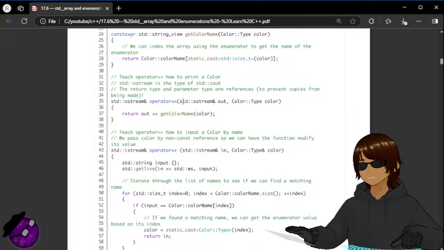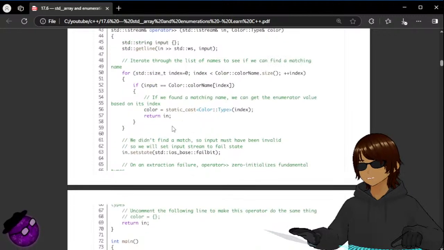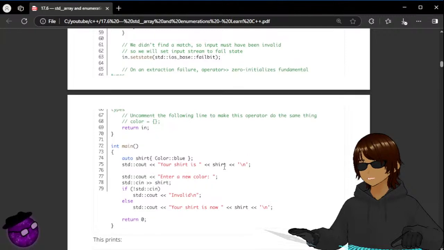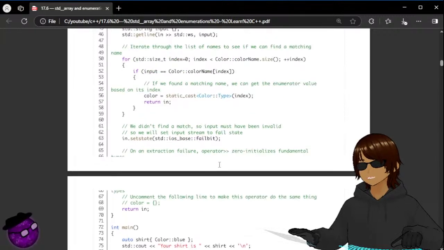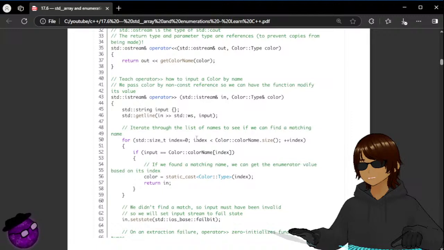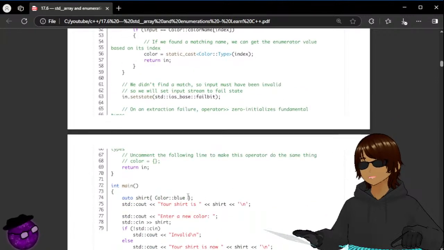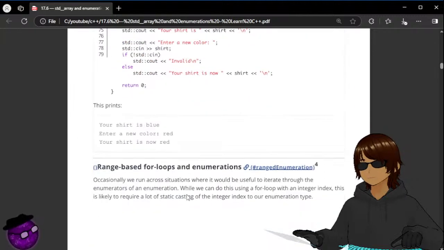The ostream operator. We are overloading this and this. So, shirt color blue. Your shirt is, we input shirt over here, and then the output operator gets the color name. Oh, so it prints the string blue, right?